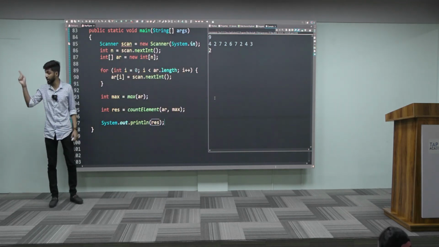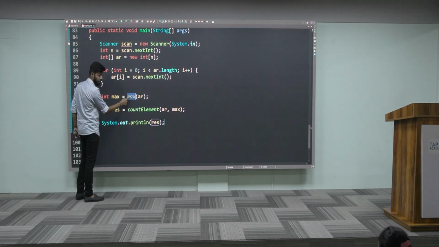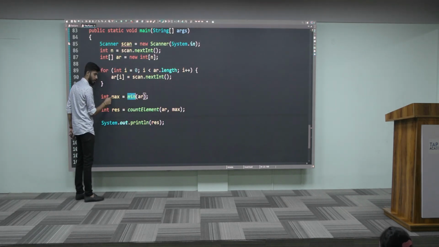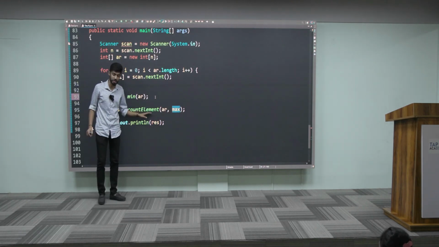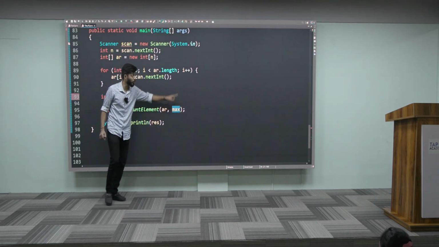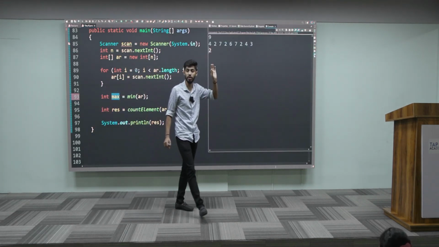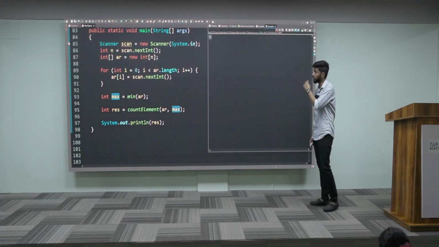First I need to find the minimum value. How do I find the minimum value? Rather than calling max, I need to call min. So it will give me the value. I will not change the variable name. Variable name same thing, it will not cause any problem. Then after that I need to say count elements. I need to say AR and I need to give this variable. Inside this variable, what is the value you have? Minimum value. Correct or not? So now if I execute, it will tell me how many times the minimum value has occurred.